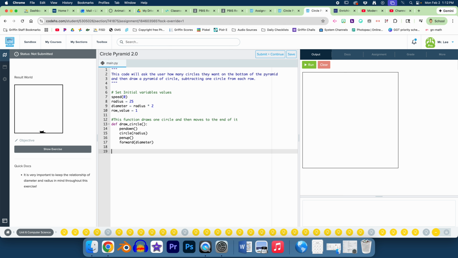Then we're going to go down to line 19. We're going to do another single line comment. This function draws a row of circles based on the value of num_circles. def draw_row_of_circles, num_circles. for i in range, num_circles, draw_circle.